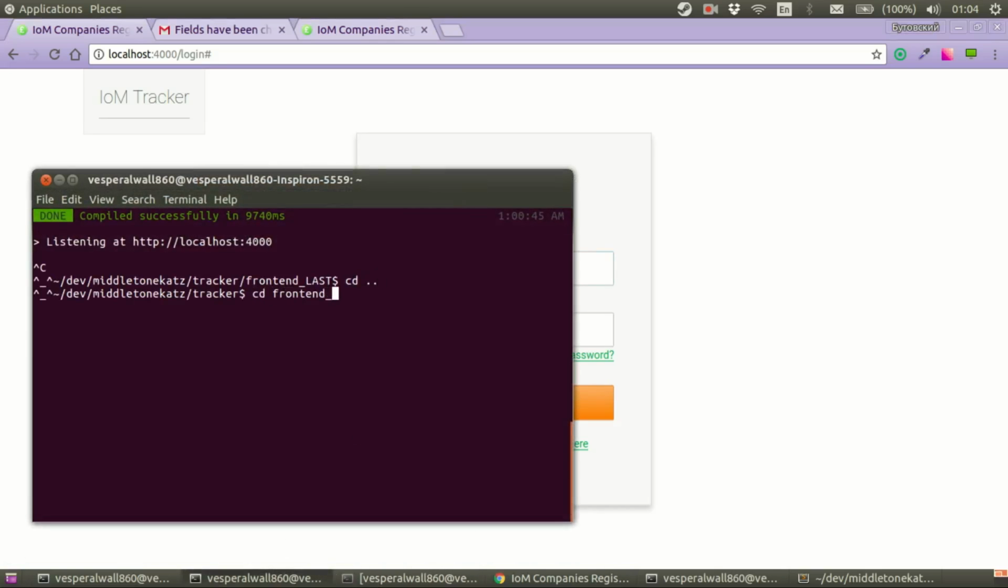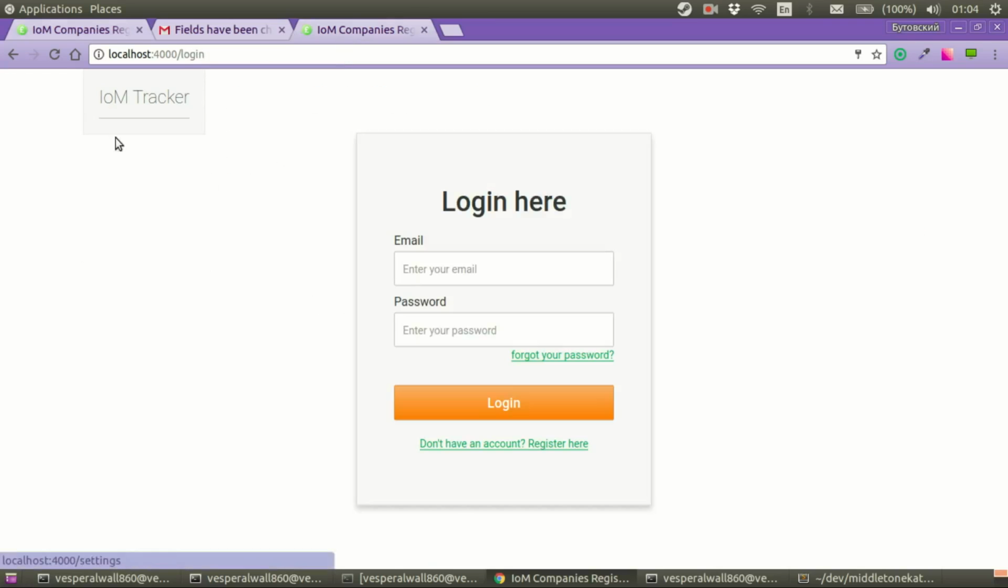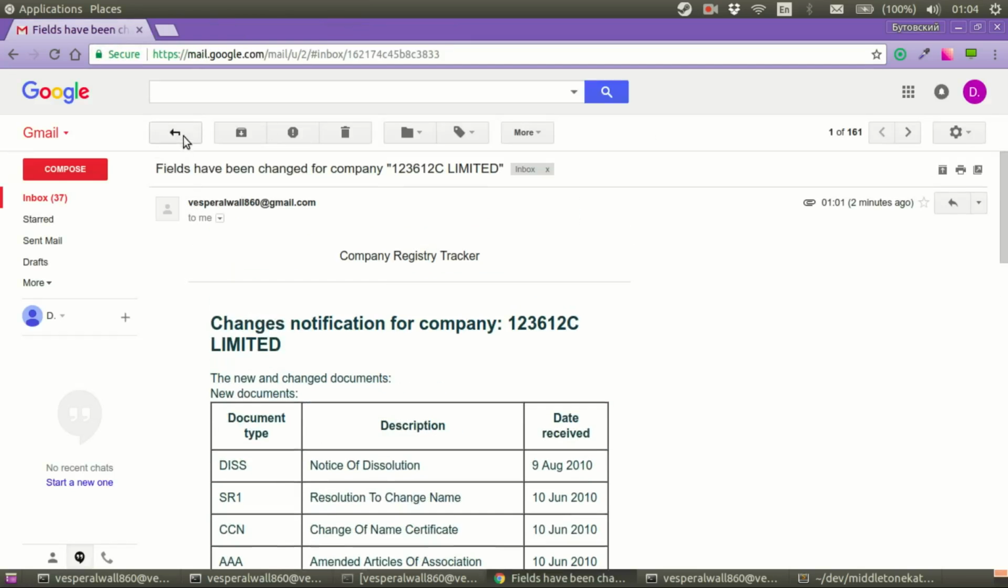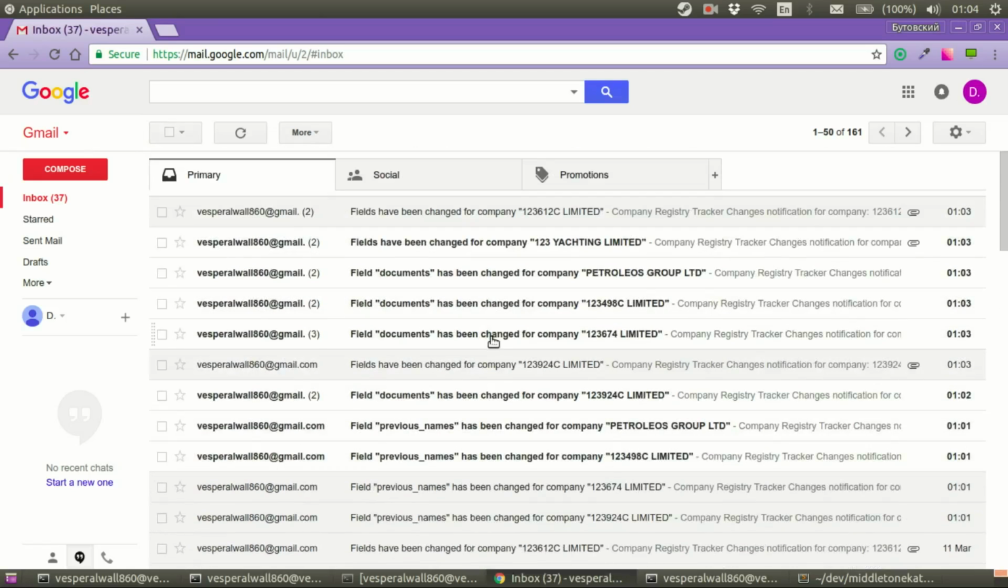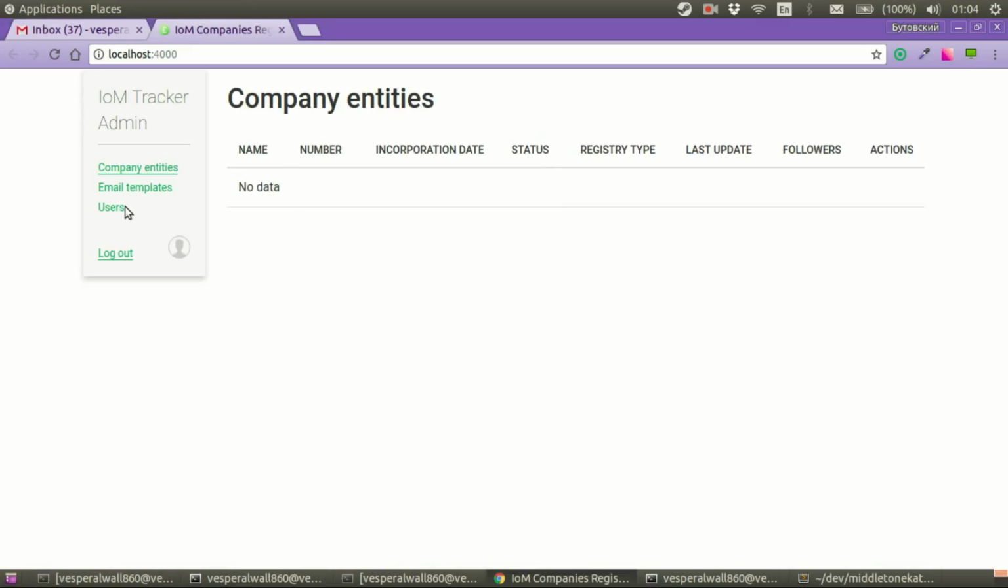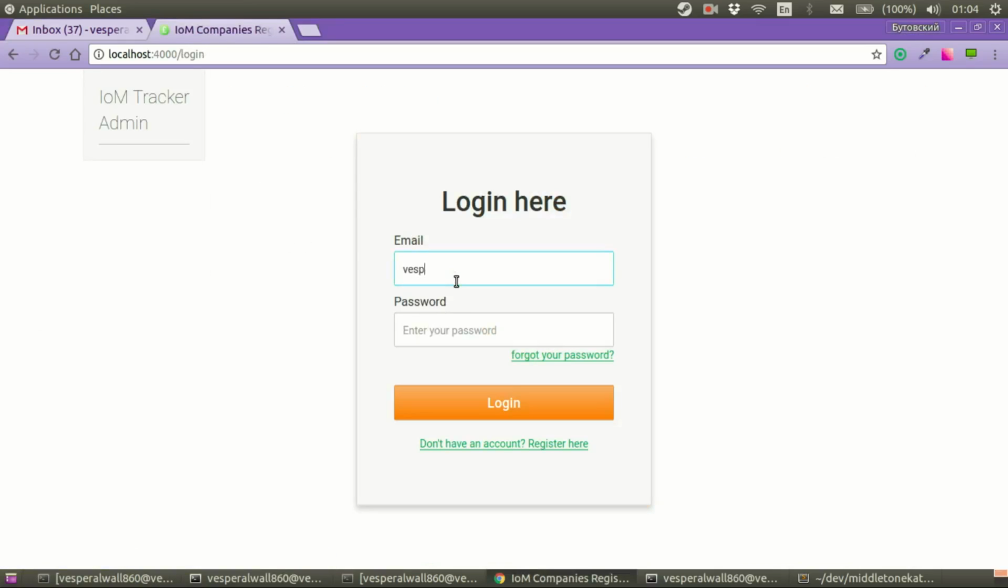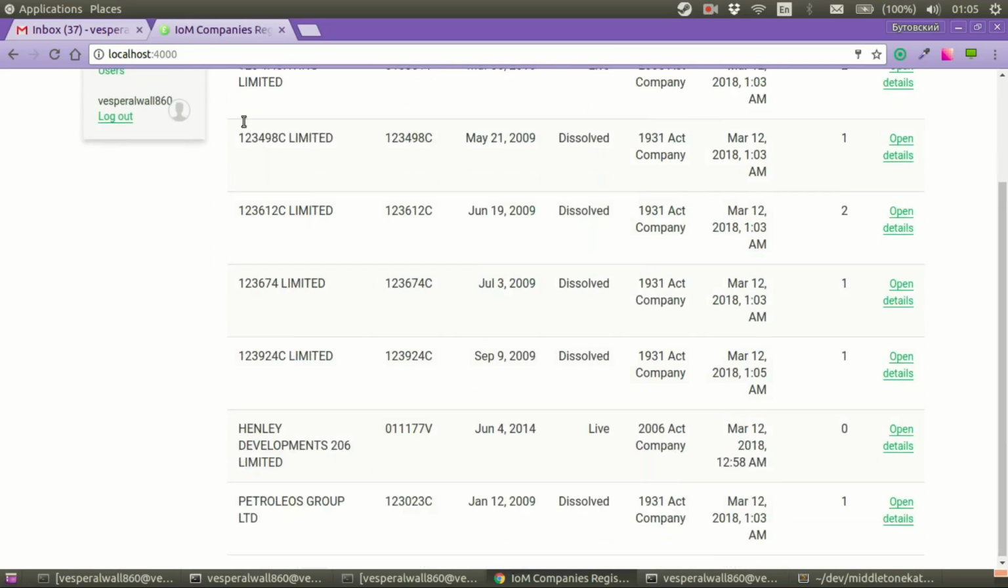Okay, let's go to the admin area, where we can manage users, set their max trackers and the status of each user. We can unsubscribe them from companies. We can delete particular company entities and do those kinds of things. So here we are logging in with the admin account.